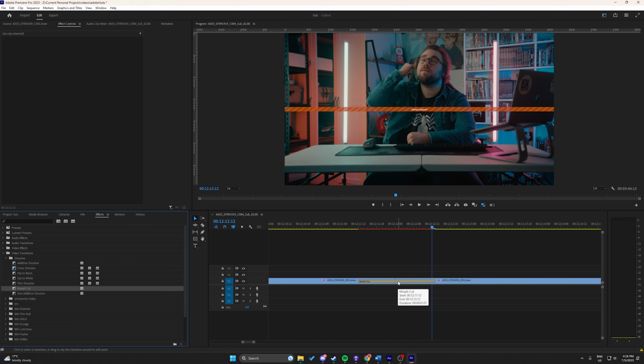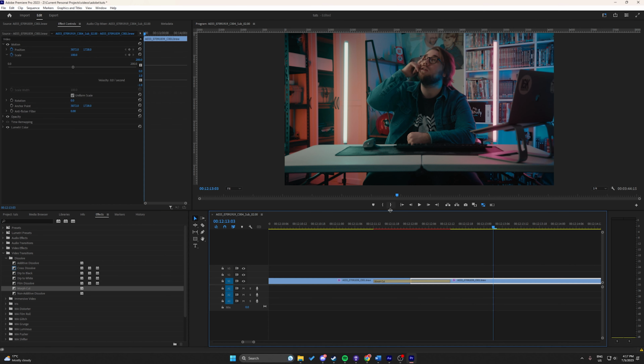Morph Cut has much more stuff going on because that actually analyzes the frames of both clips and tries to morph them together seamlessly. It doesn't work most of the time. As you can see here, this is what the Morph Cut tries to do. It tries to morph the clips together and it just looks shocking most of the time, so don't use it.